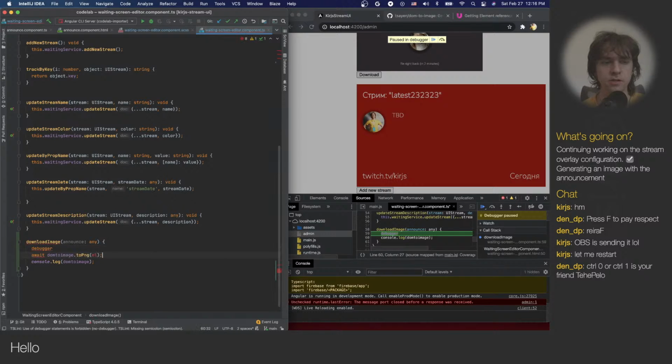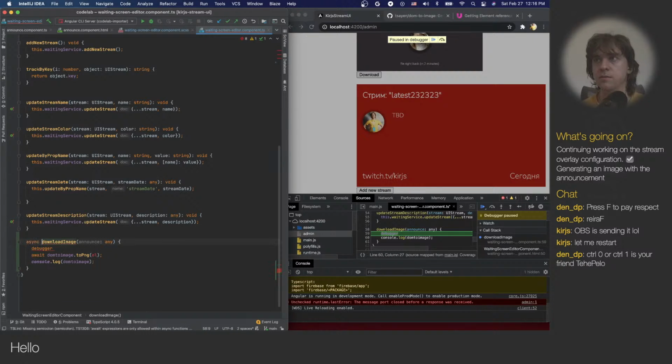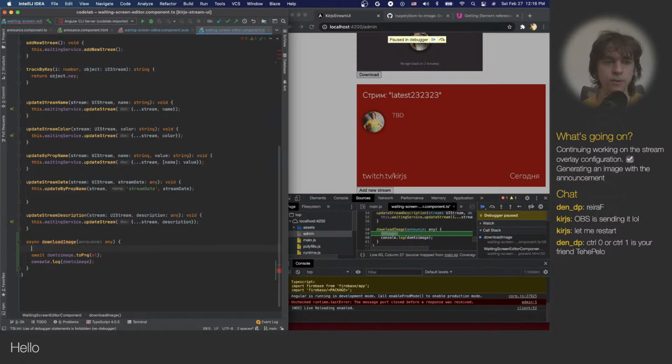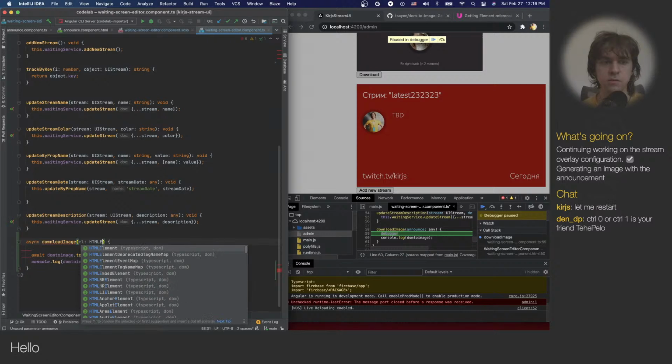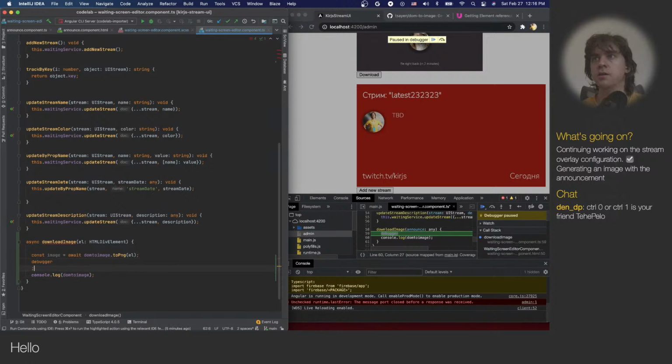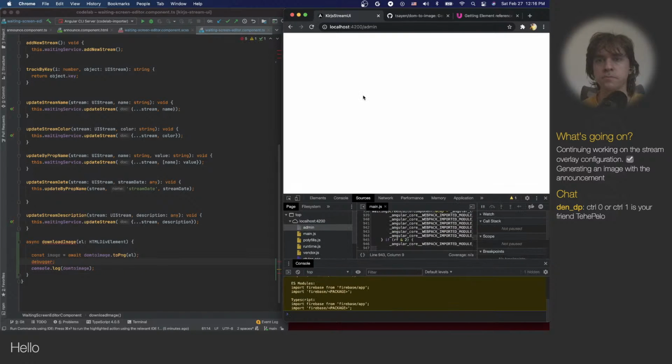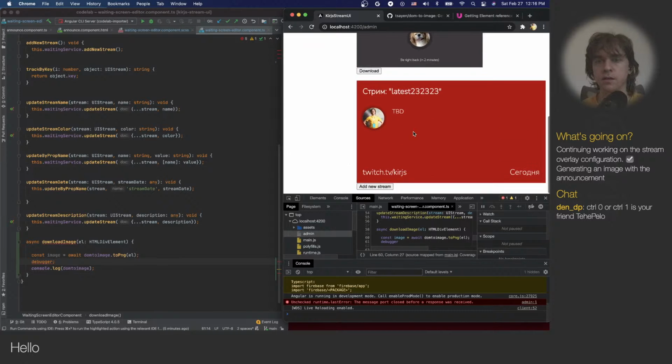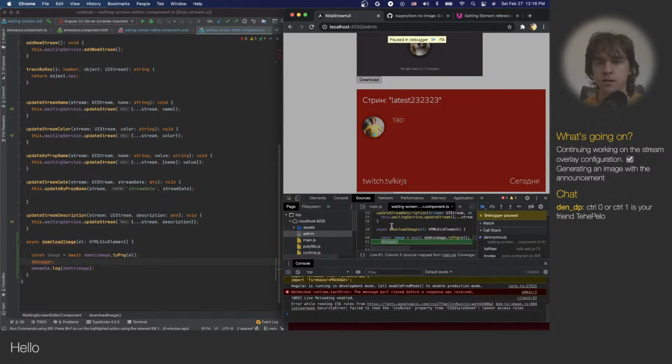I have a debugger. I'm gonna make it async, and then I'll await for element, which is HTML div element. There you go. I assign it to the variable image, and I just throw in a debugger here. So now when I hit the download button, I should be able to just get the image, right? So it generated an image, which is pretty cool.